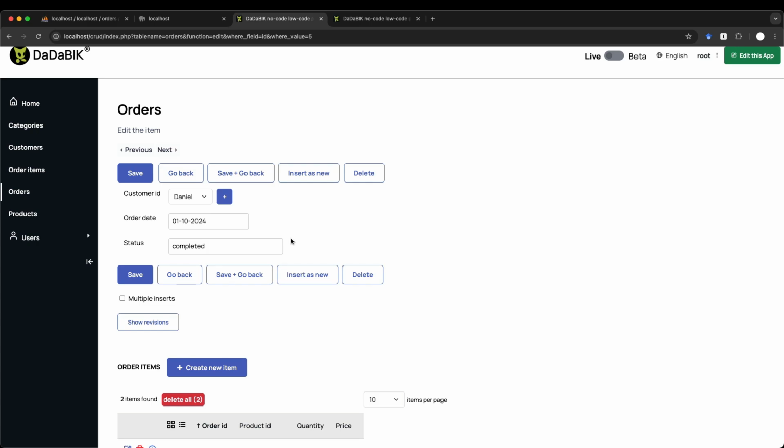And that's it. We have generated a complete enterprise-ready CRUD application on top of an existing database, quickly and without writing code.